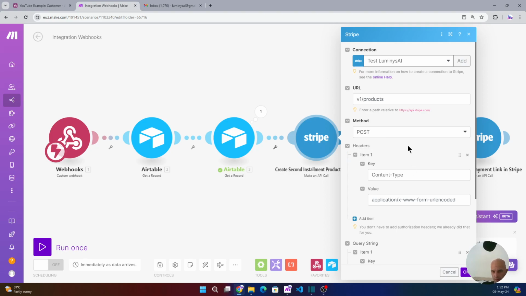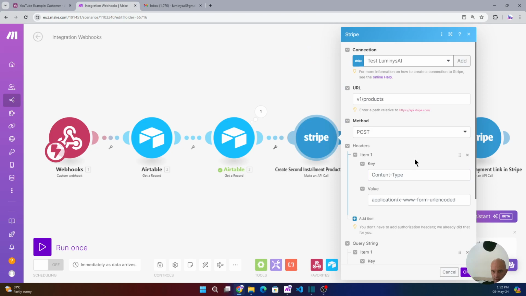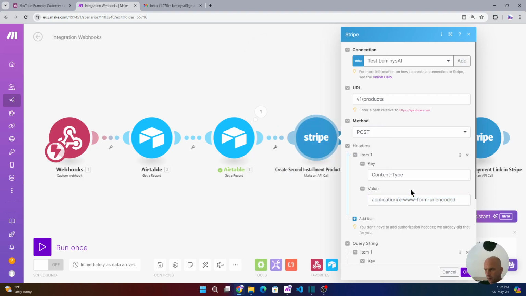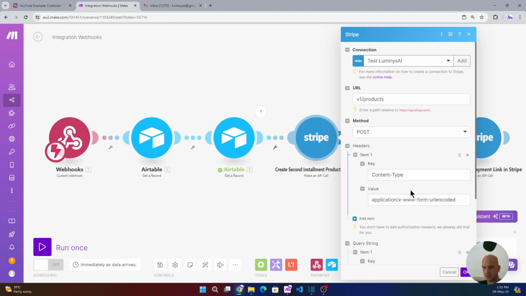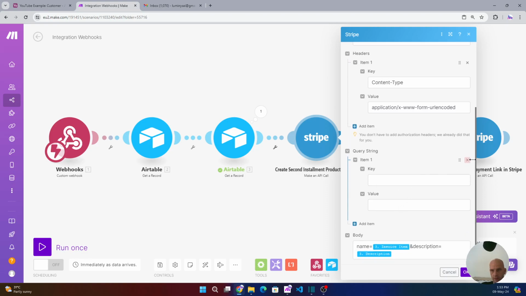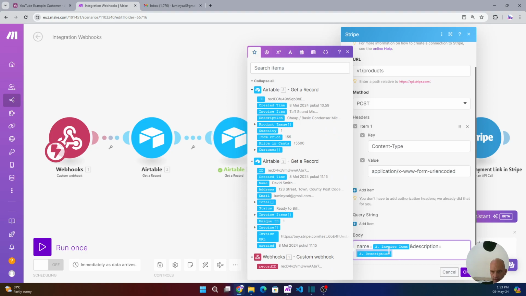And then this is the important bit in the headers. You need to do Content-Type, capitalized. And then this is the really important bit: you need to do application/x-www-form-urlencoded. Normally it's JSON, but on this occasion with this module you need to do it this way. And then from here, no query strings, but this is the language you need to use, URL encode.